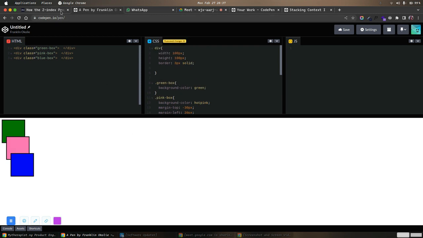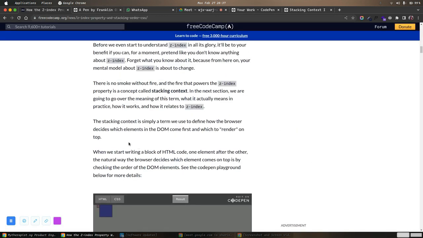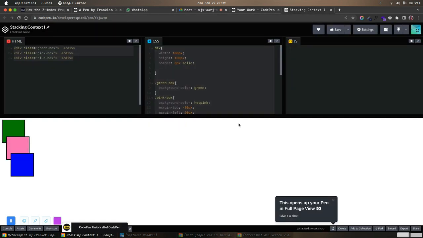If you check this article, which I'm going to read out from, what is stacking context? Stacking context is simply a term used to define how the browser decides which element in the DOM comes first and which to render on top. If you don't know what the DOM is, DOM means document object model. It simply means every element in the DOM. This div is an element in the DOM. This one is an element in the DOM. All these things are elements of the browser's DOM. If I add an H1 here, it is also an element in the DOM.